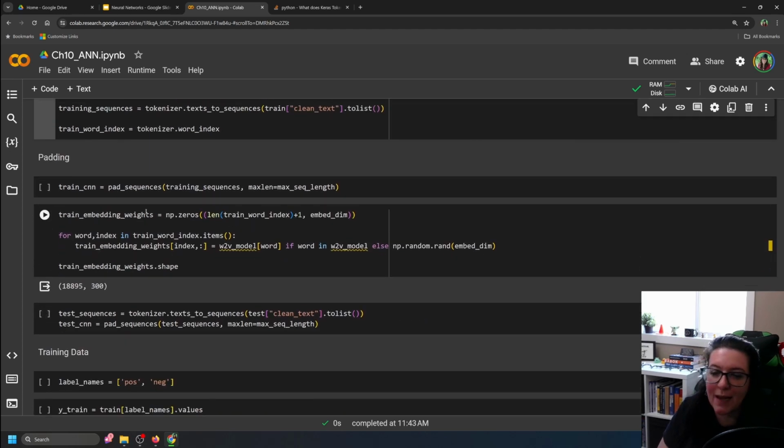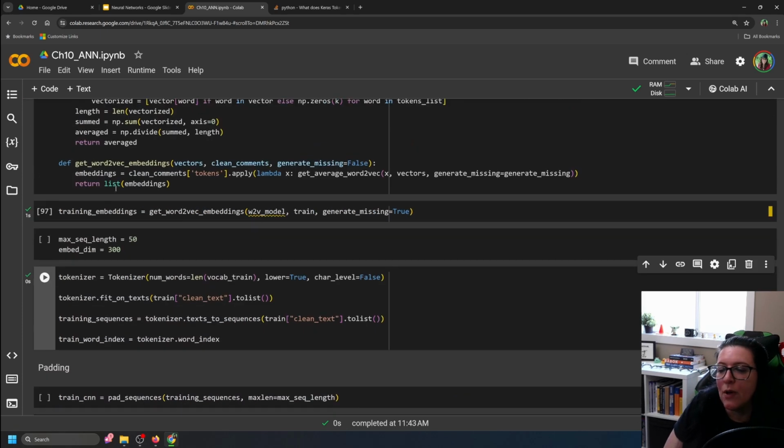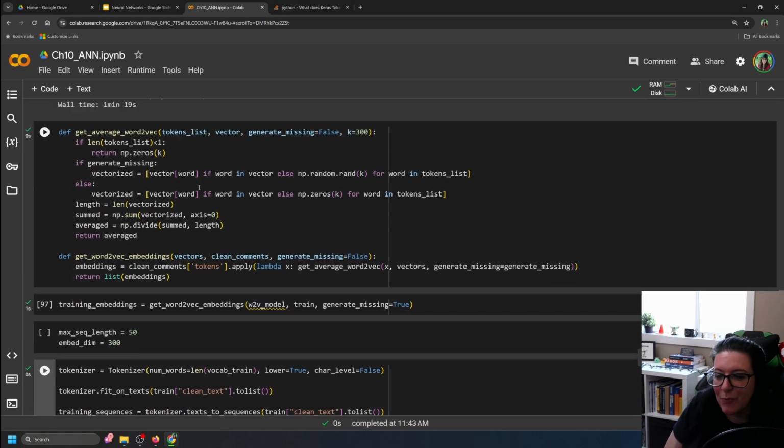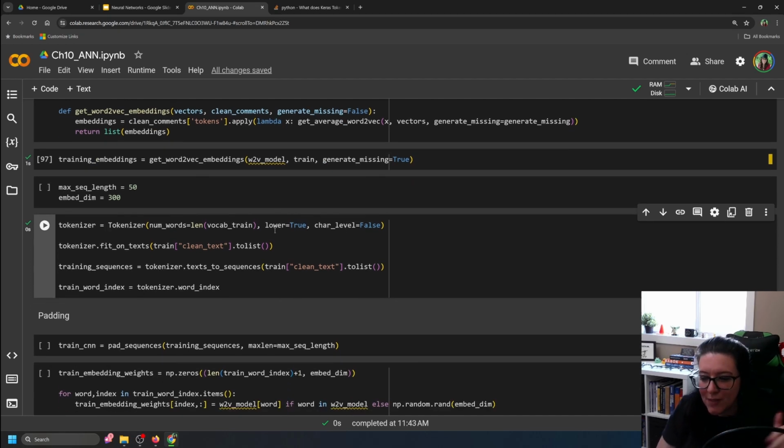When we talk about padding, so just to backtrack here, the word2vec helped us vectorize words. We took words, we turned them into tokens. We took our tokens and we vectorized them. We turned them into numbers. Now we're taking those and turning them into sequences of numbers to represent the entire review. That's what this is here.